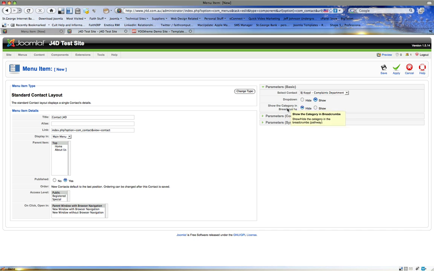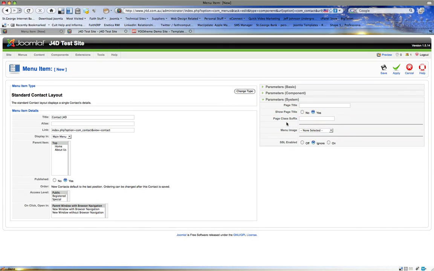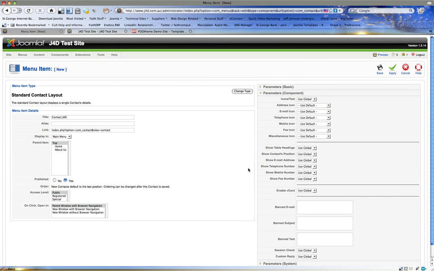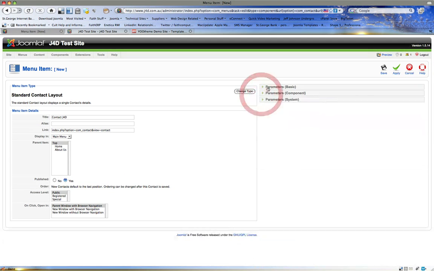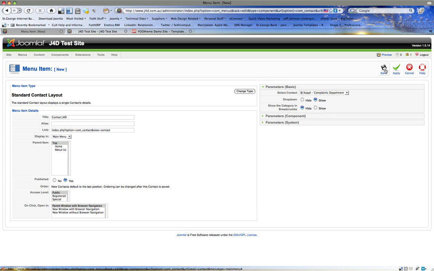Show the category in breadcrumbs. No, we're not going to worry about that. Systems, we can create a page title, show the page title or not. We can create banned email, all of that kind of stuff. Let's just keep it very standard for the moment. Now we hit save.